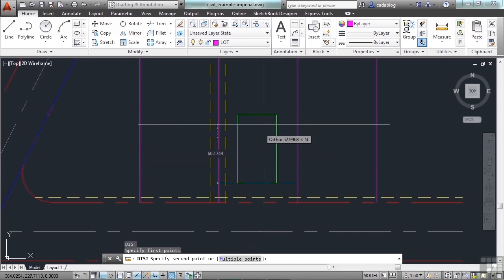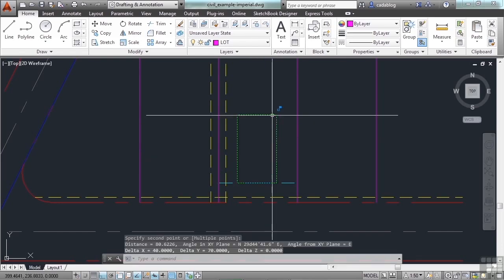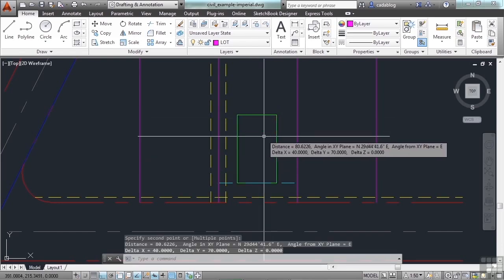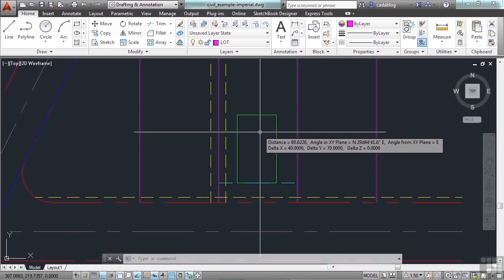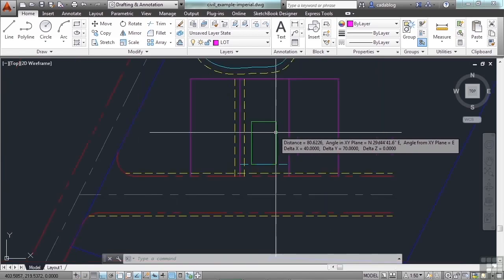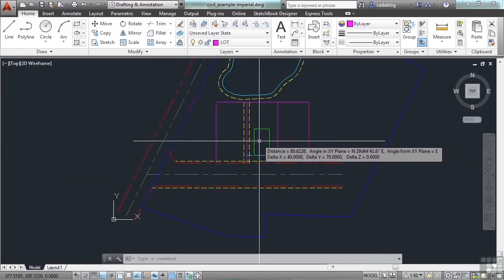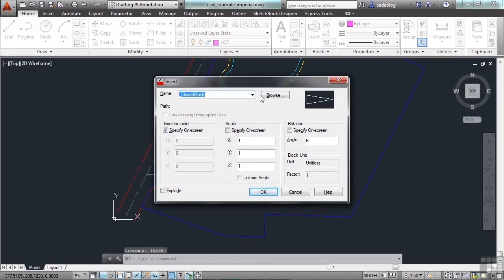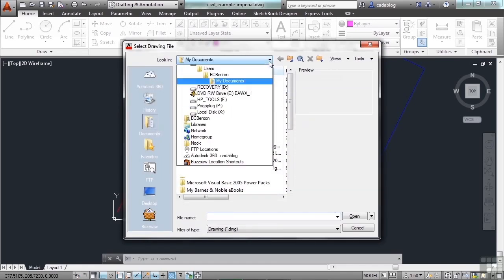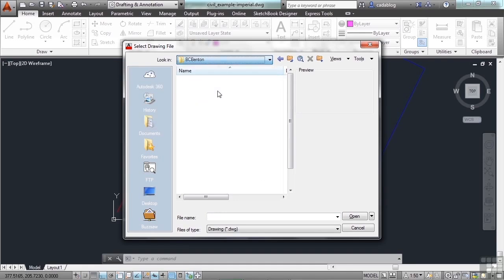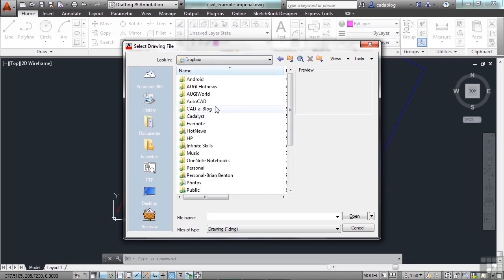This outline or building footprint measures 40 feet by 70 feet. Now, if I want to take that building that I showed you and insert it into this drawing, it's very simple to do. I type in the Insert command. And then I can insert any of these blocks that are already in here, or I can browse to a folder. You can browse to anywhere that you have access to.